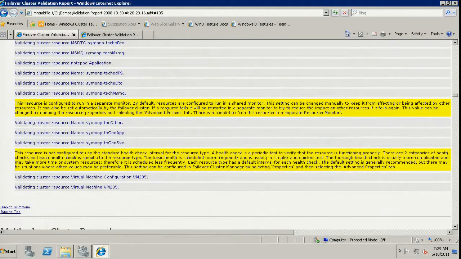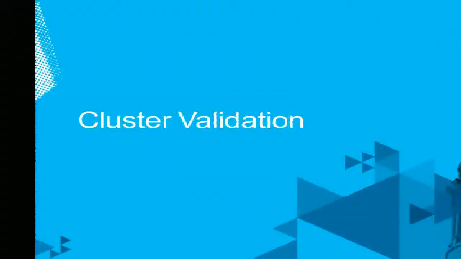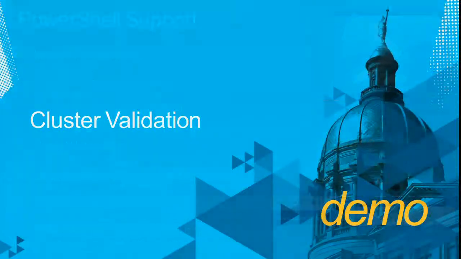So the bottom line is, anytime you have a problem, run cluster validation, and there's a really good chance that it will tell you what the problem is and help you resolve it before you have to spend time and money calling Microsoft product support. So a great utility to keep your cluster highly available and up and running.